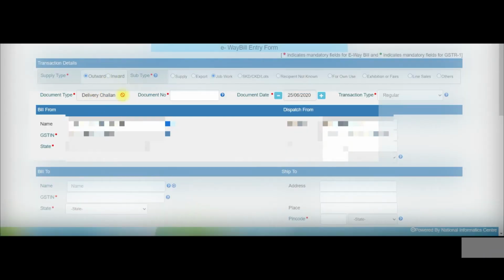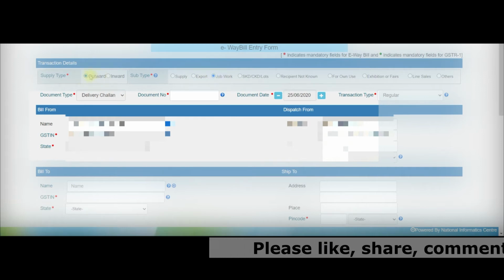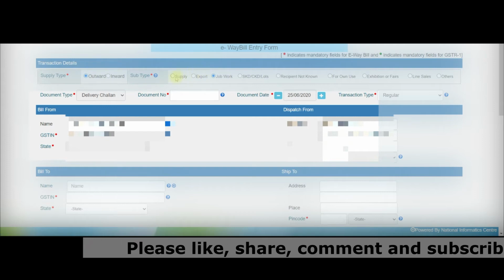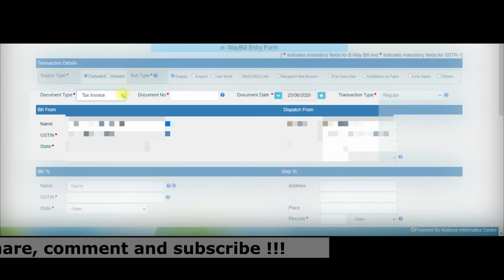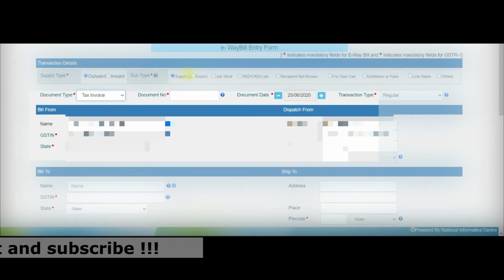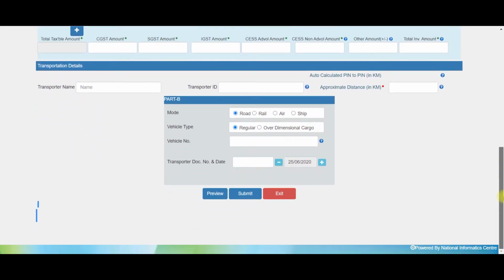Here we have selected outward supply, and subtype job work, so by default it is showing delivery challan. In case we selected supply, it will show tax invoice and bill of supply. So based on which subtype you are selecting, based on that we need to furnish document number and document details, the bill from our GST details, and bill to whom we are going to bill. Then item details we need to define. Then transportation details, Part B, where we need to mention the mode of transport and vehicle number details and submit it.